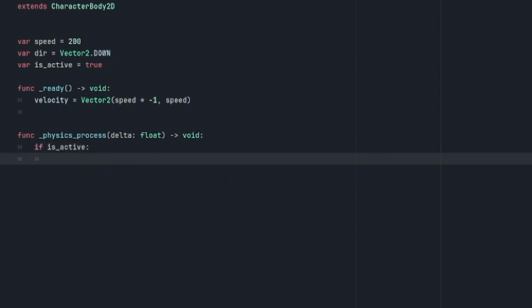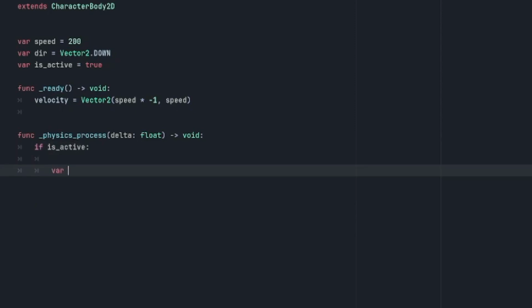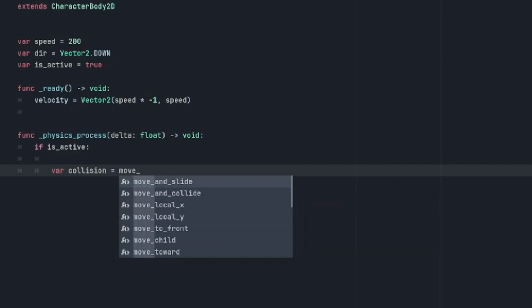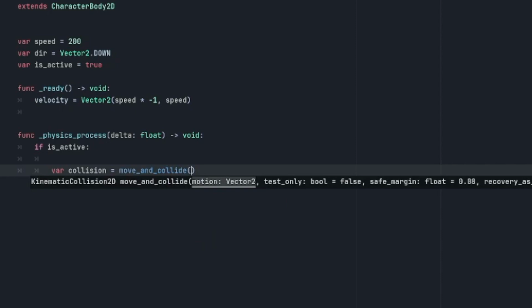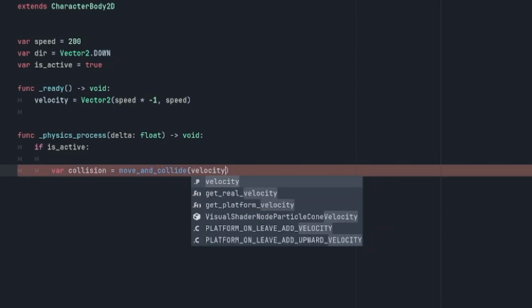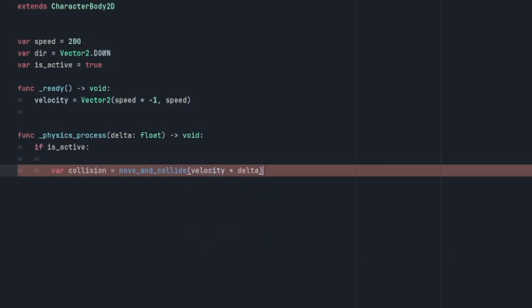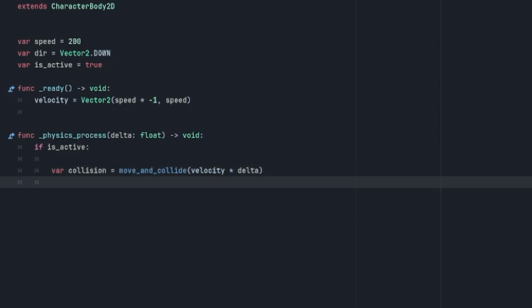So we'll say if is active, and then we want to get collision data whenever it collides. So here we're going to say move and collide, velocity times delta. What this does is it moves the ball each frame based on delta time. And because we're using move and collide instead of move and slide, which is a little more commonly used, I think, the collision data is actually returned to us. So we can do some cool stuff with that.